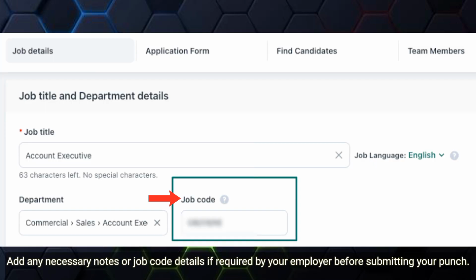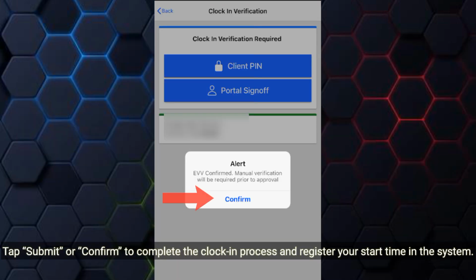Add any necessary notes or job code details if required by your employer before submitting your punch. Tap Submit or Confirm to complete the clock-in process and register your start time in the system.